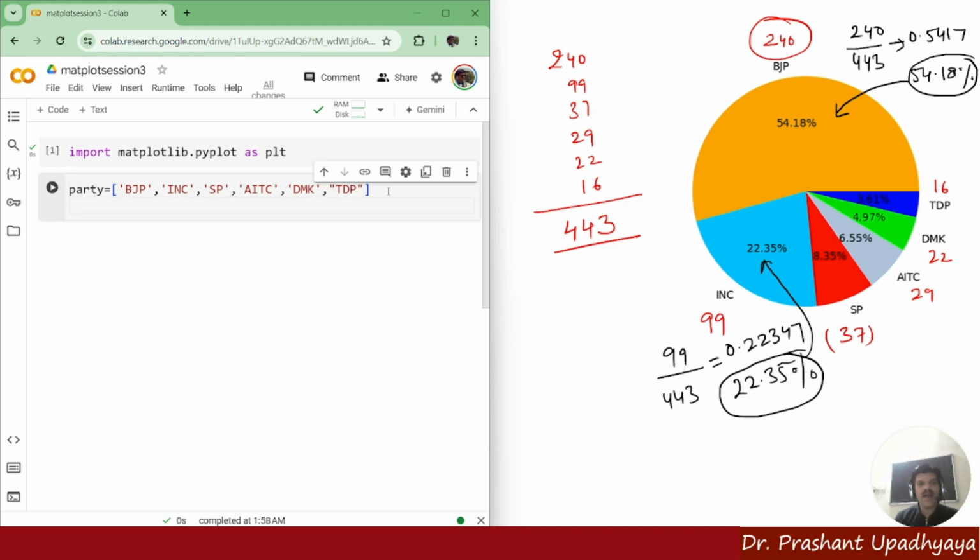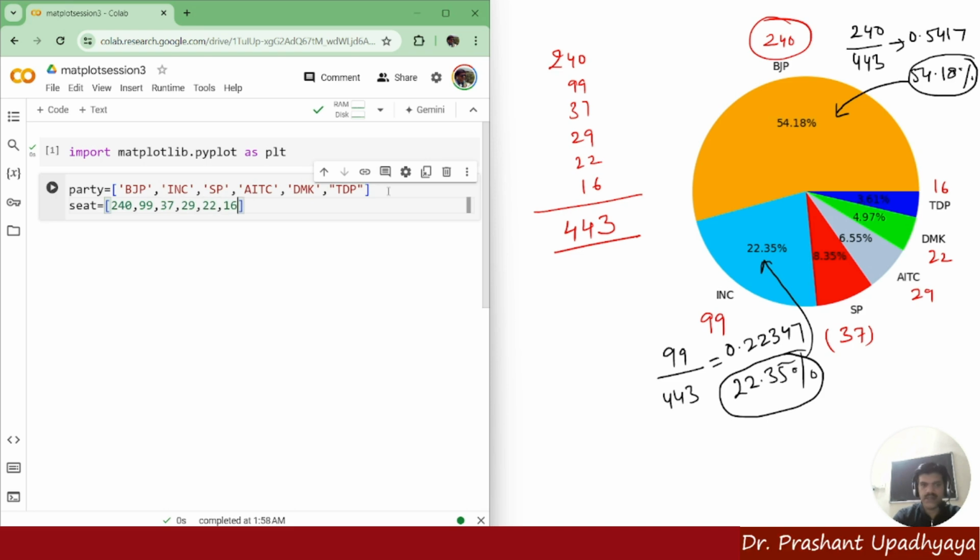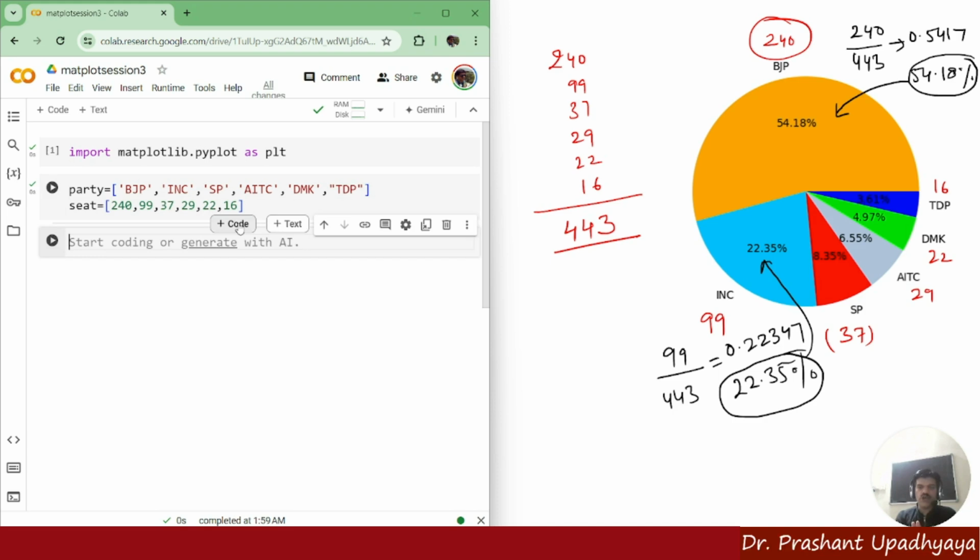So we have entered the different parties that are available, and now we will see how many seats they have won. So we will write seats, and then write the numbers here. Let's say BJP we have 240, then 99, then 37, then 29, then 22, then 16. Run it. First we will draw a simple pie plot, and then we will learn step by step how to generate this plot.